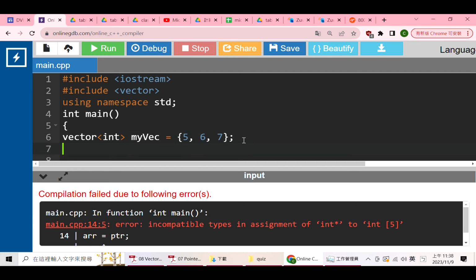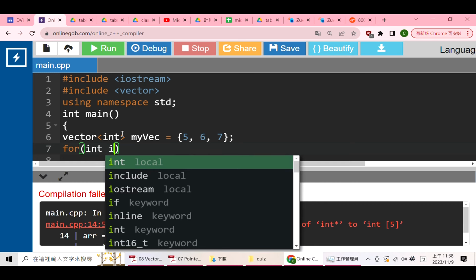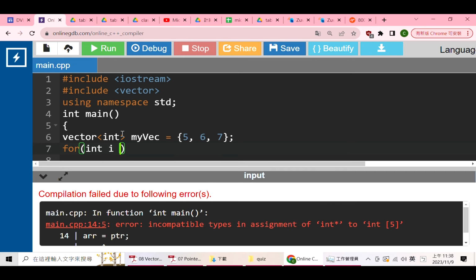This is like declaring a static array. You declare my vector. This is like an array, and this array has 3 elements. We use a pair of braces to initialize this vector. The data type of the element is integer. After we declare this vector, we can use the index to access the elements in this vector.